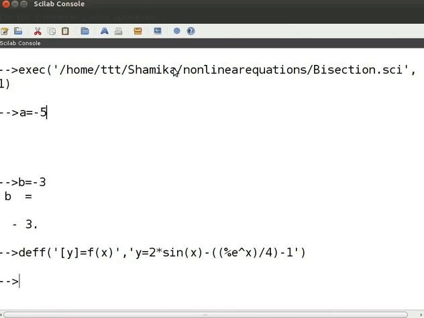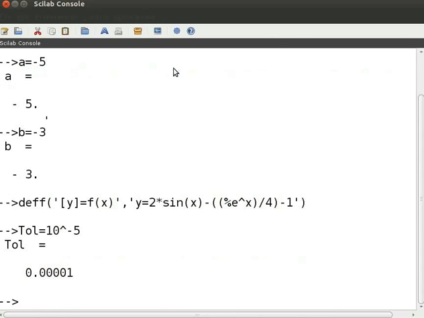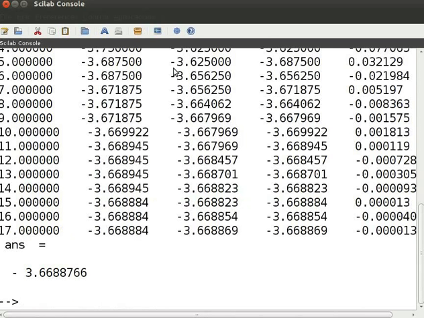Press enter. Let tol be equal to 10 to the power of minus 5. Press enter. To solve the problem, type bisection open parenthesis a comma b comma f comma tol close parenthesis. Press enter. The root of the function is shown on the console.